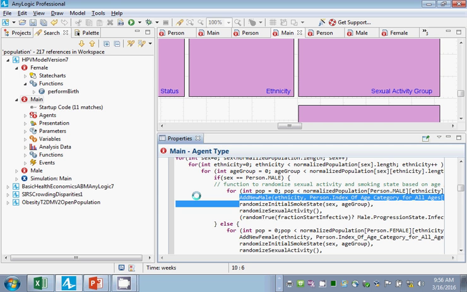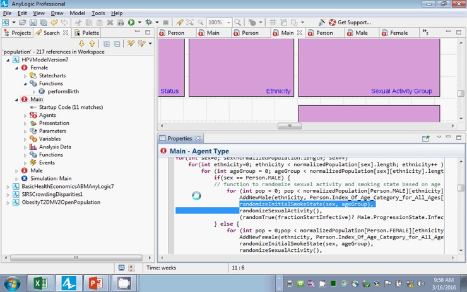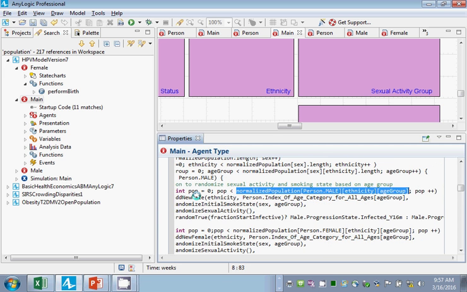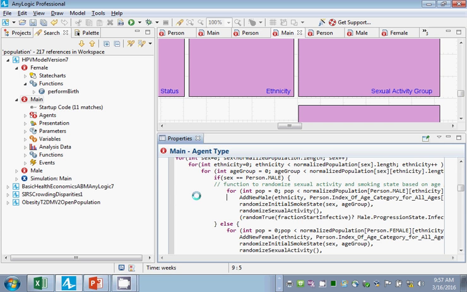And then we initialize certain aspects of their behavior, etc. So we set their initial smoking state and sexual activity. So this is an example of adding a certain number of people at the start of the model. We do this add new male, and add new male essentially adds them to the population. Is that helpful? Okay. Any other questions about this? This is an advanced model for sure. This is a very advanced model.